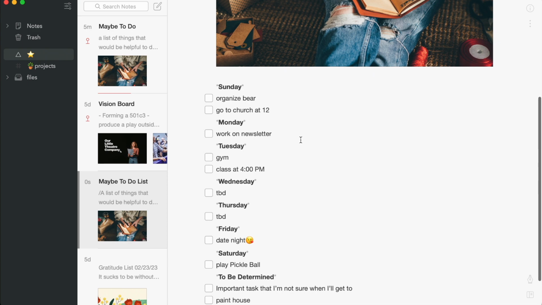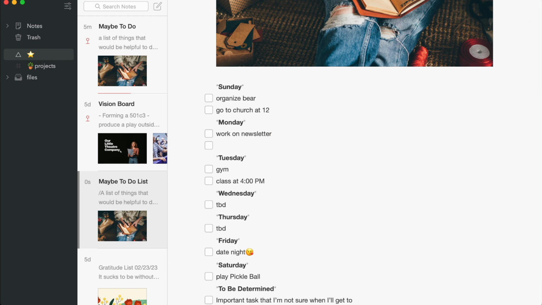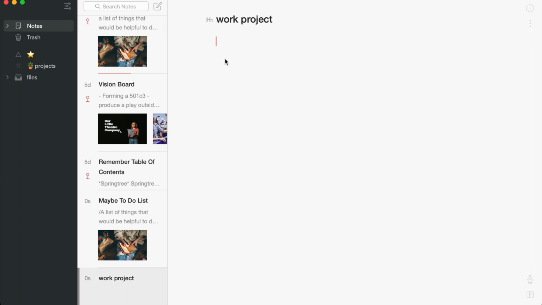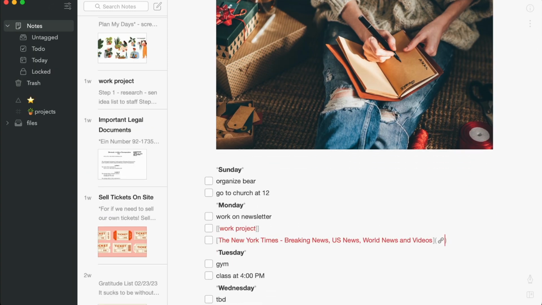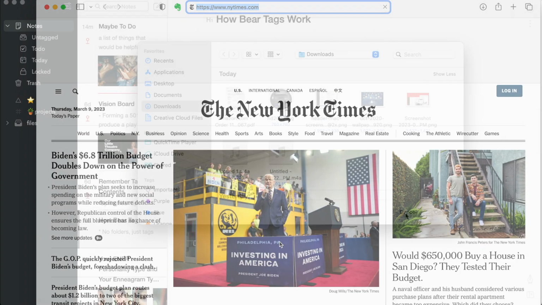One of my favorite parts about using Bear is using markdowns. By just putting two brackets right here, I made a new note called work project. Inside of it, I can put different steps and add little tasks with checkboxes, and I can even make more pages for this. Another useful feature is being able to hyperlink to websites. So if you need a resource from the web, you can just copy and paste it right into your to-do list, and you can even relabel what it's called so you know what task it goes with.